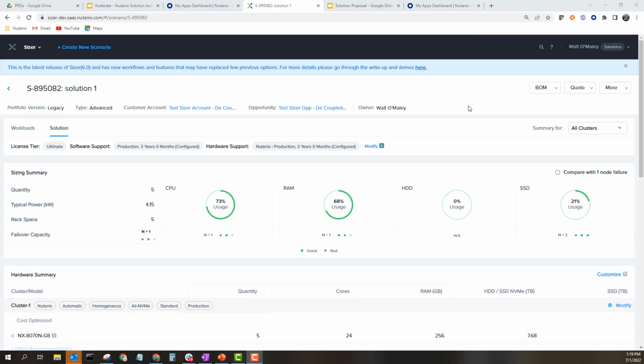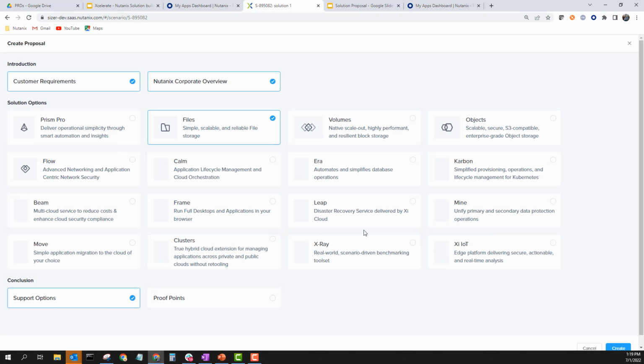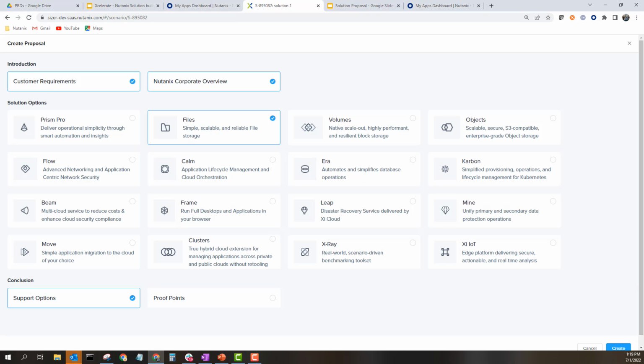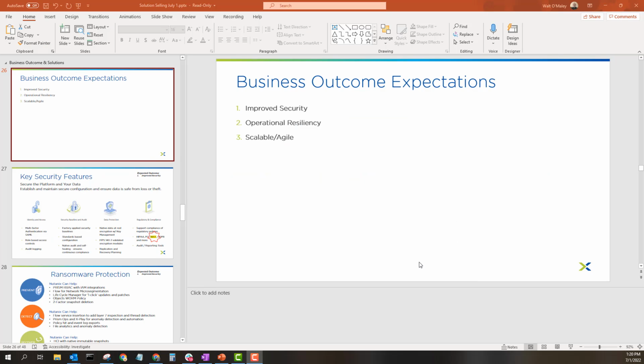So for that, it's a typical Sizer. I could do a BOM, I could do a quote, but what I want to talk about is, again, that slide set we've had for years, which is create proposal, more on the technical sale, but now we've enhanced it to include the business sale as well. So you see here, you could create and select what you want in the slides, go ahead and create it, it takes some time. But what we have then is another section in this whole proposal, business outcome expectations.